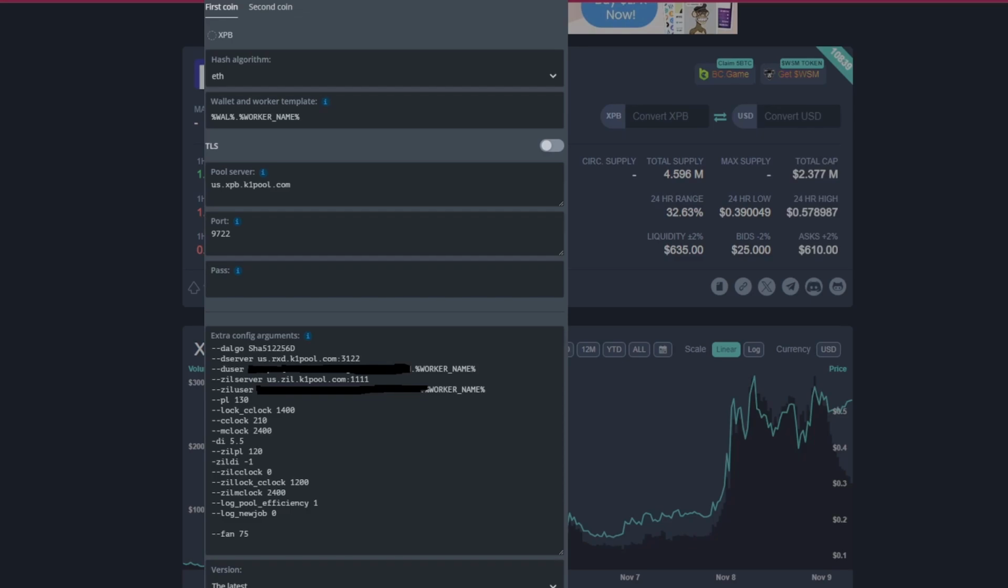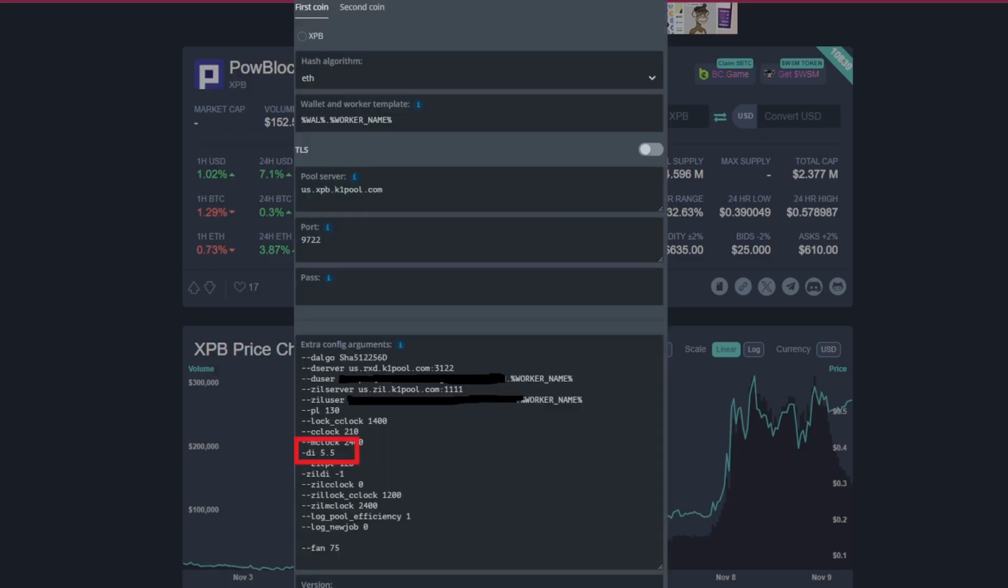The first thing I want to go over is when you're trying to tweak your settings for triple mining, you want to use DI. The lower the DI number, the less power you use, but the lower your second coin, aka Radiant, will be. Now in Referral, I think it's their R format. The higher the DI number, the more power you will use, and the more of your second coin, in this case Radiant, you'll mine.